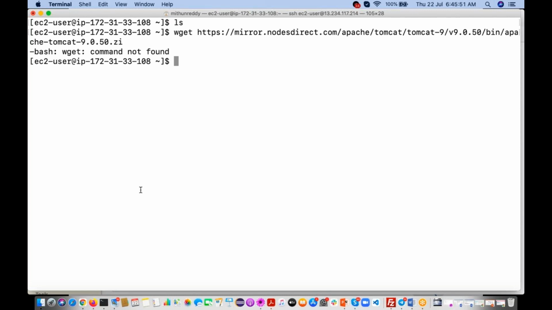If you have to install a package, we are going to use the yum command: yum install wget -y. EC2 user has sudo access. Can I install? Yes, you can use sudo. You don't need to switch to the root user because ec2-user has sudo access. You can use sudo.